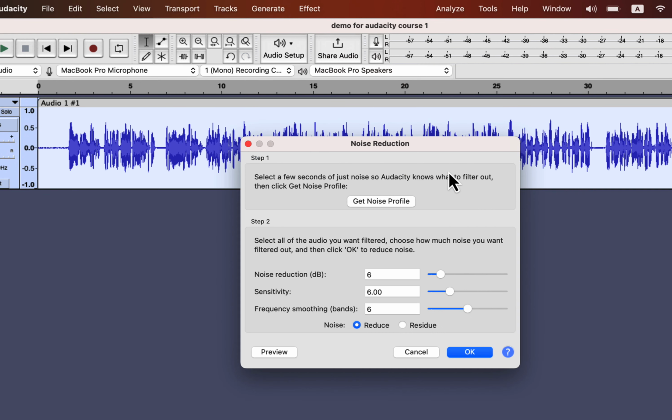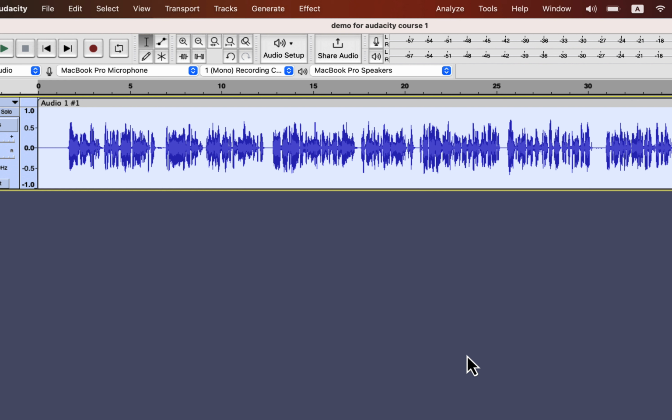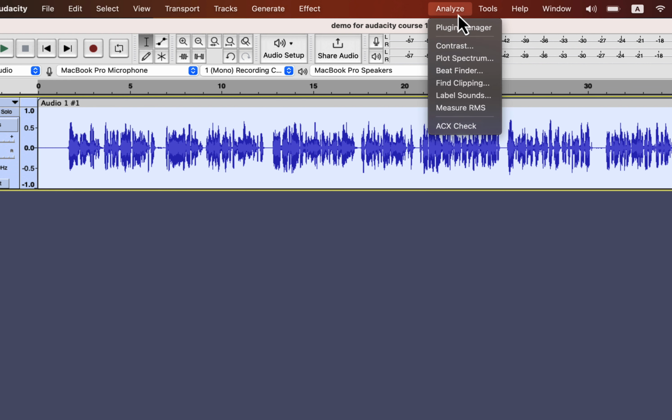The best noise reduction setting is a value of 6 on all these sliders. However, my recording requires a 9 dB reduction, so I will set the slider to 9. The noise reduction is applied, and it should now pass the ACX check.